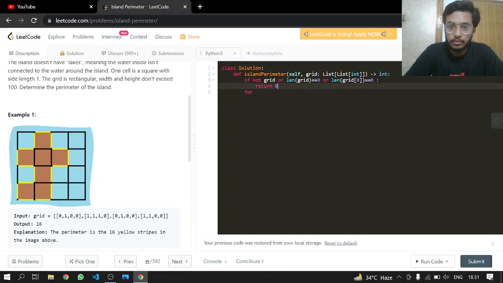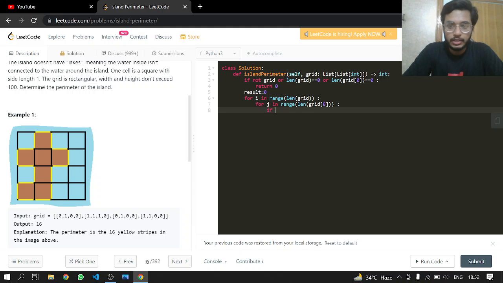Now we will make our result variable. For i in range of length of grid, and again for our columns, for j in range of length of grid at 0, what we will be doing is checking if grid at i and at a certain point j is equal to 1, then we will increase our result by 4.